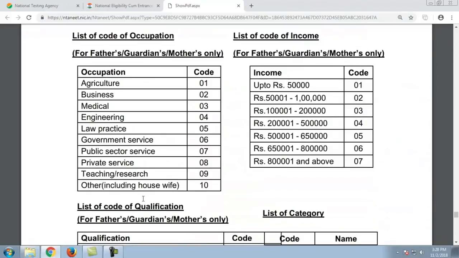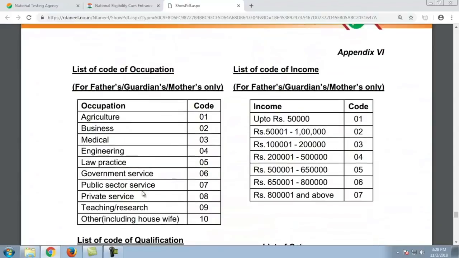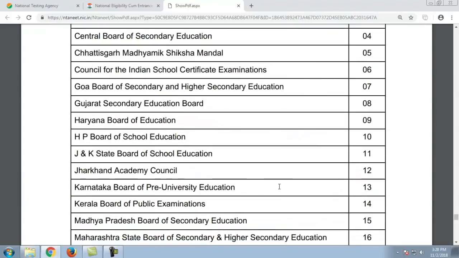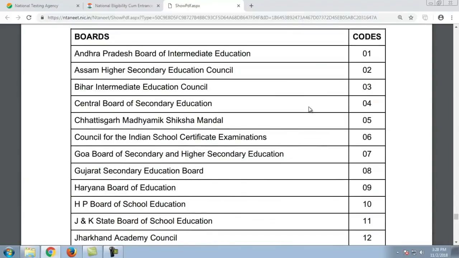Now this is the occupation code here. You can see the father's and mother's occupation code. You should carefully write the occupation code as well as the income code for your father and mother separately. After that, this is the qualification code of father and mother, and you should write these qualification codes. Similarly, we have the board codes here. For example, we have CBSE code as 04. So these were the important points related to the NEET UG 2019 prospectus. Now we are going to fill the form.